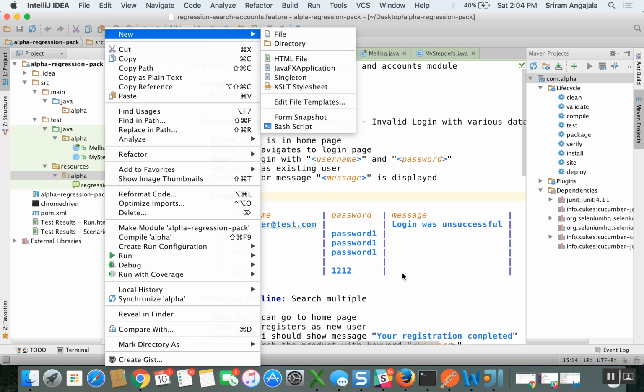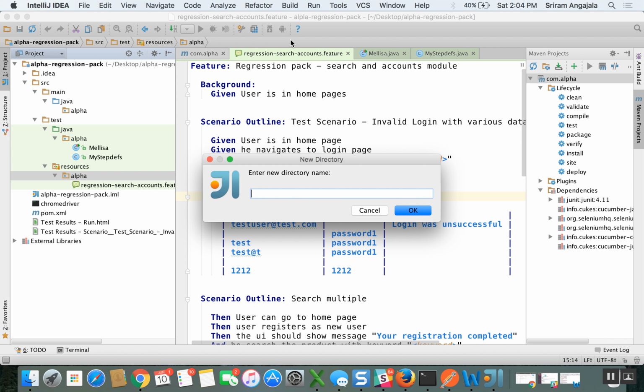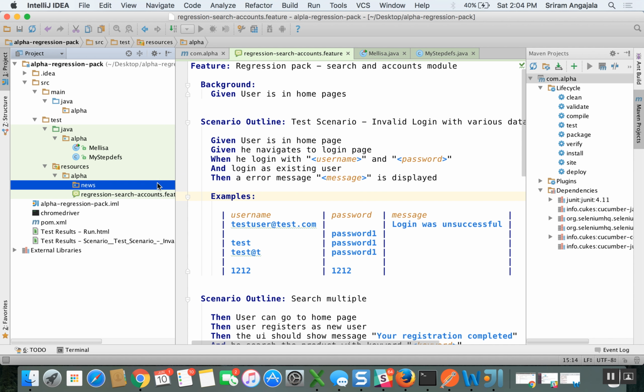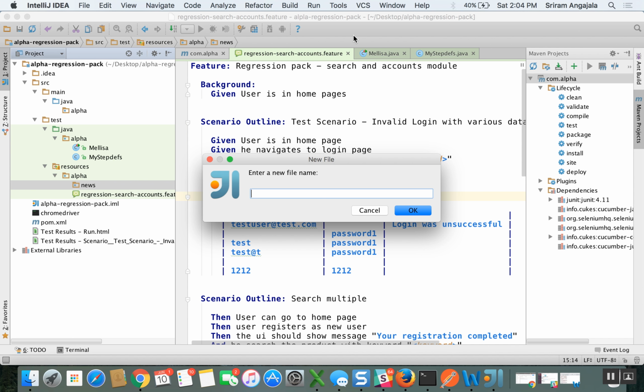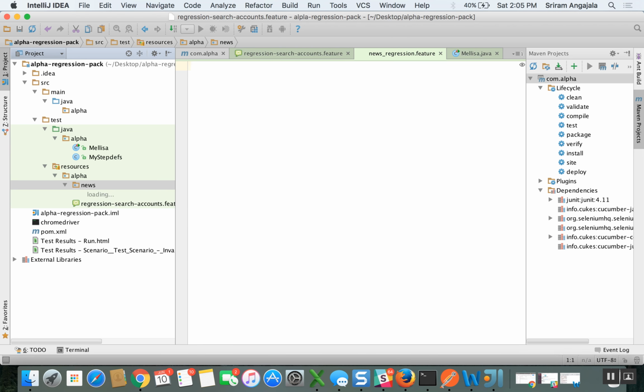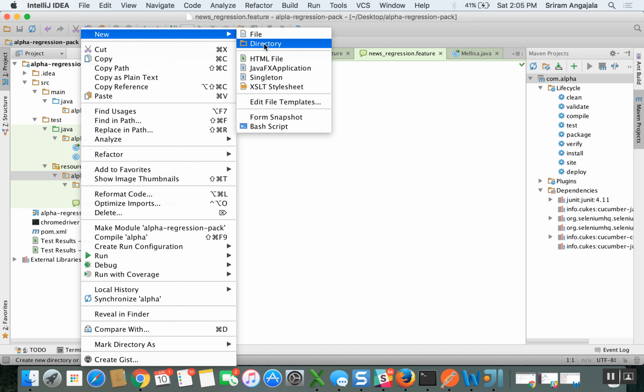So let me create a new one. Think that we are doing this for BBC now. The thing that we discussed till now theoretically, what I will do right now is create a news module. I create a new directory, and in that I create a file called news_regression.feature.